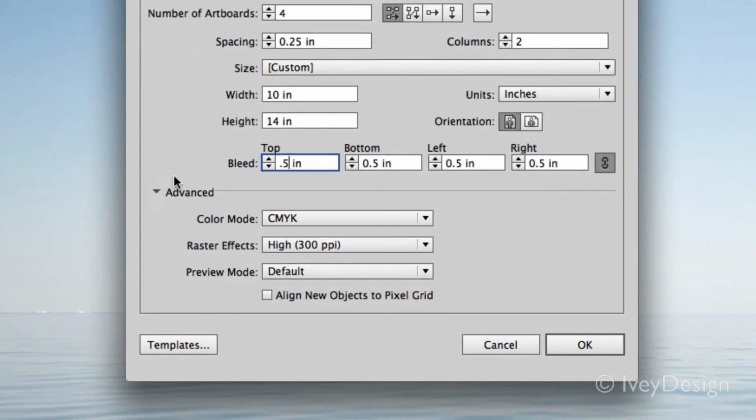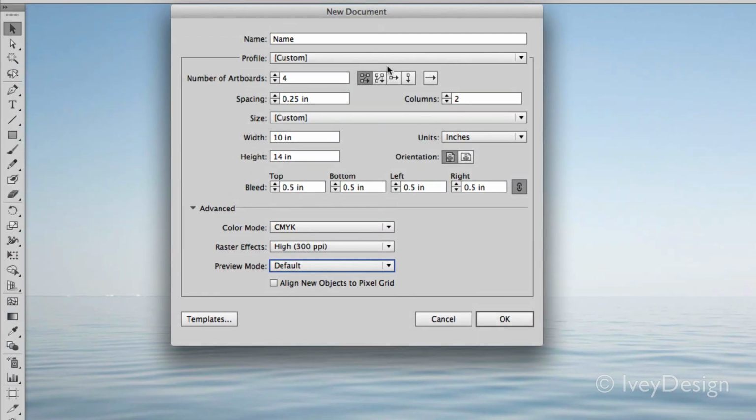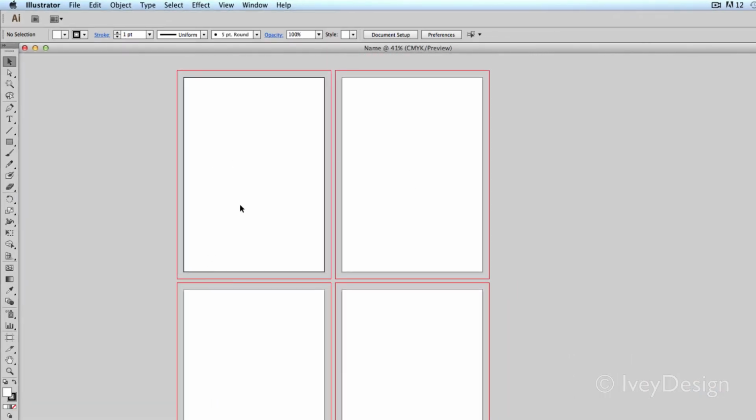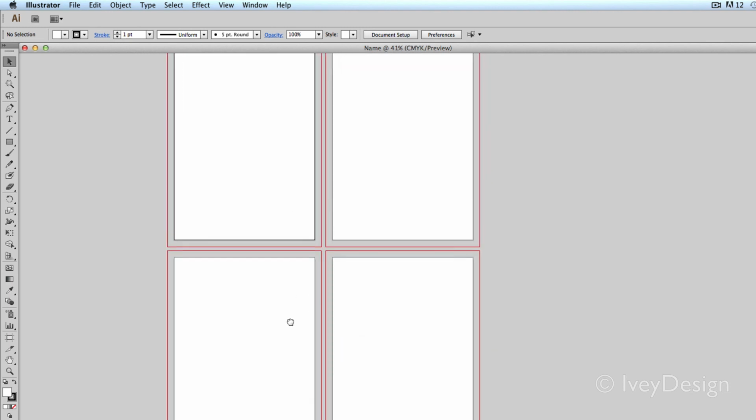In general, we won't be using many of the advanced features, but under the Advanced tab, you can change your document's color mode, the rasterized effects, and even how the preview mode will be set. Most of the time, we'll just leave this exactly the same. As soon as you have everything ready, hit OK, and you can see this will set up our document the way we determined it to be.